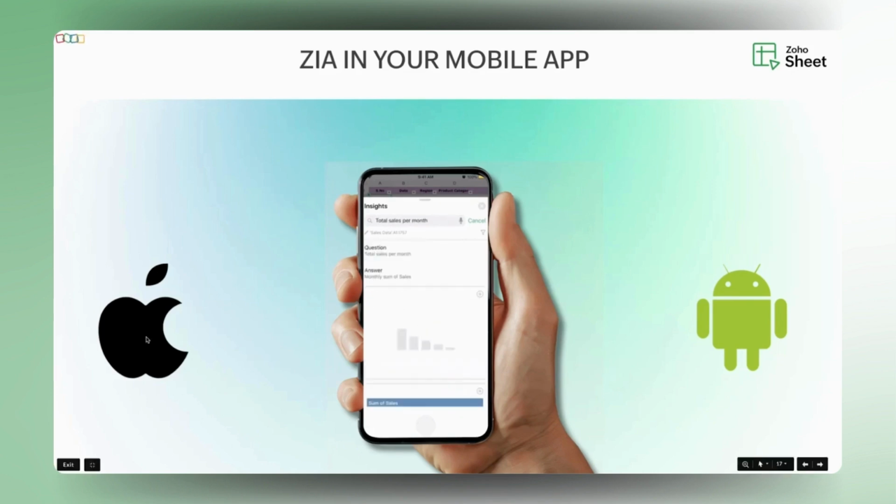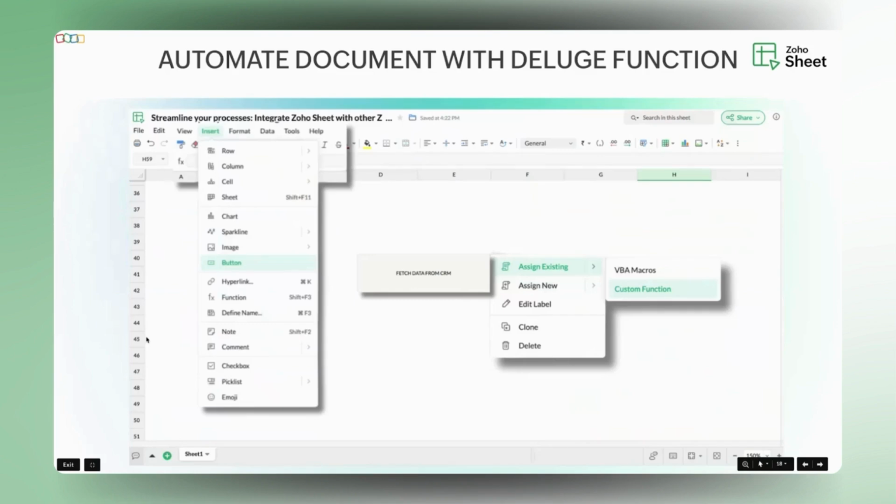Now, let's take a look at an exciting feature, assigning a custom button in Sheet. So in the first part of the session, we saw an example of how to fetch data from CRM to Zoho Sheet using a custom function. Now with this feature, you'll be able to assign that custom function to a button. With the button in place, all it takes is a simple click to run the custom function.